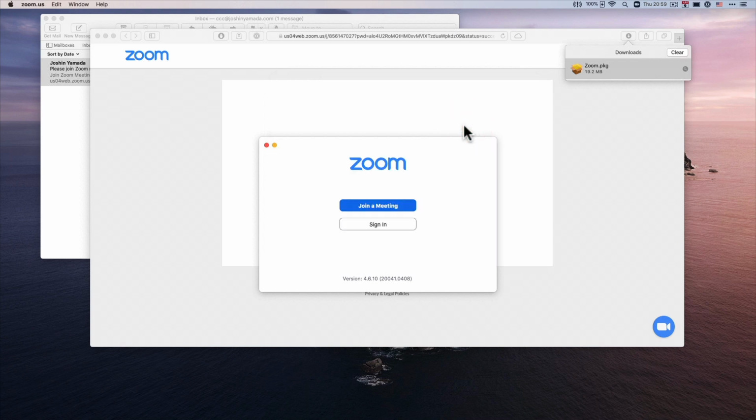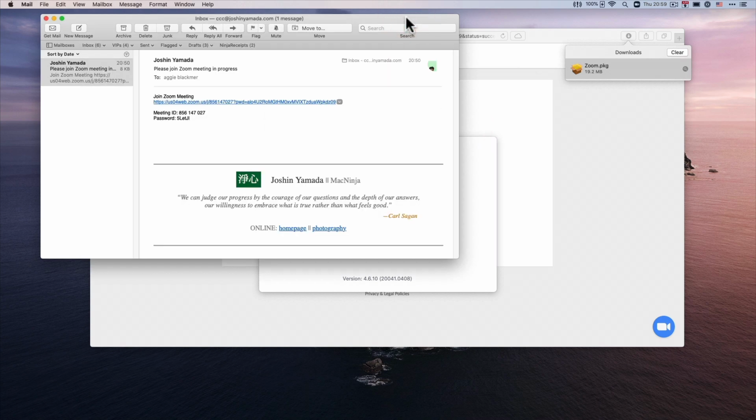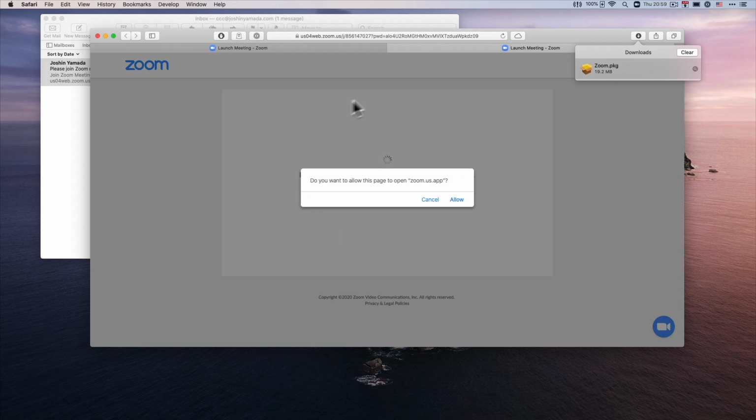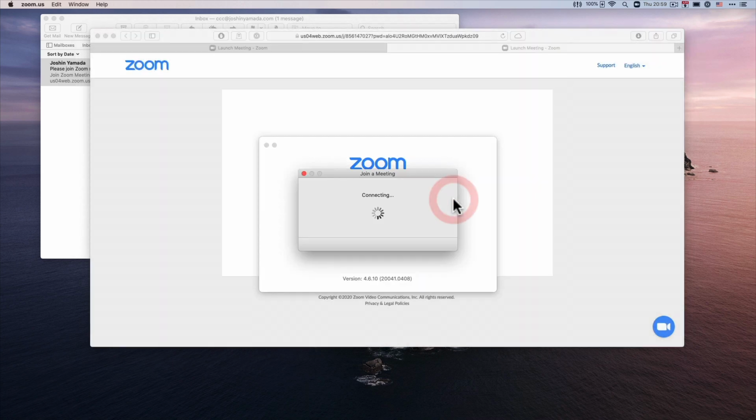And now I can simply go back to my email and I can click on the link again for the meeting. And this time I get a message saying, do I want to allow this page to open the Zoom application? I'm going to go ahead and click allow, and that's going to start the Zoom program.